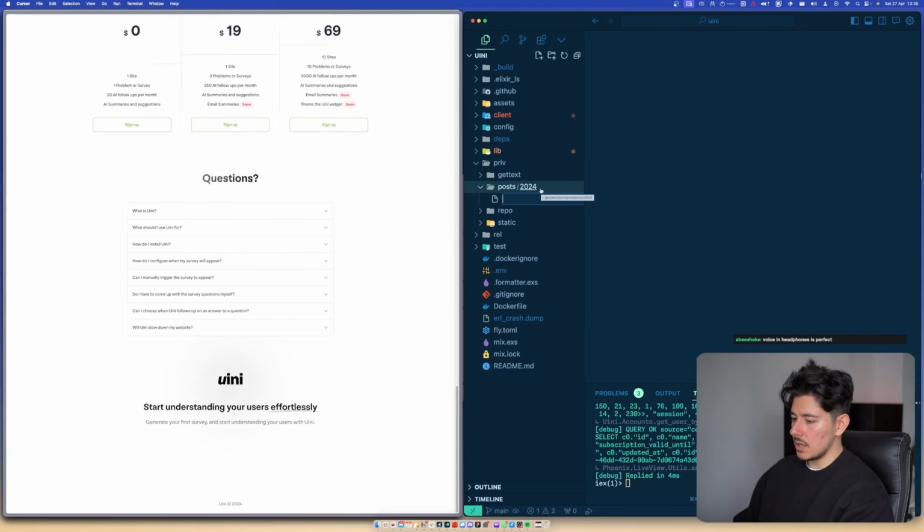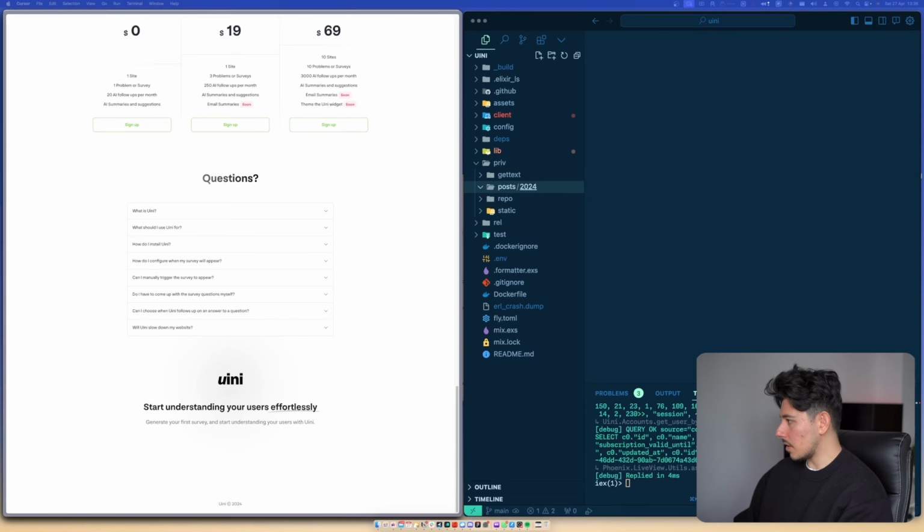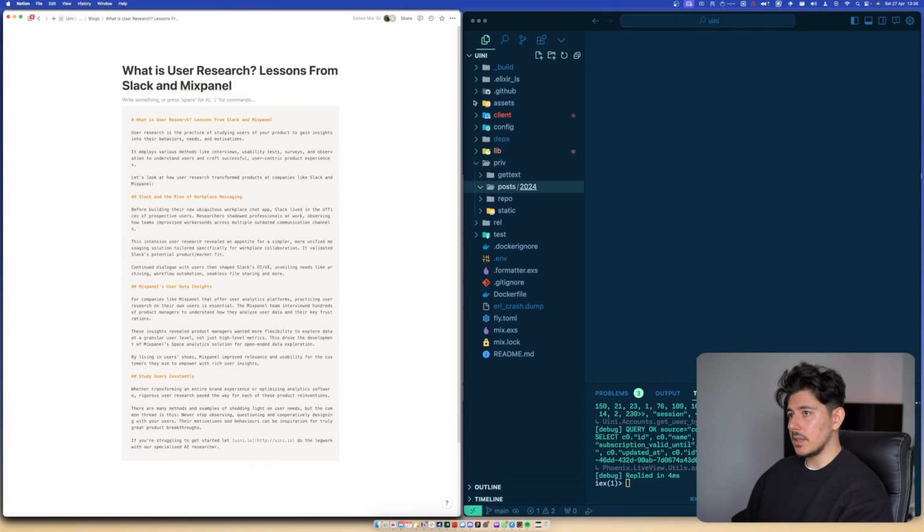So this will be, let's split it out by maybe the month, the day, and then the slugified title of the blog post, right? So I actually have a blog post that I set up already. So put in the screen. So this is what is user research, lessons from Slack and Mixpanel. A friend of mine helped me write this. I've got a few ready for launch, but I'm just gonna start with this one for now.